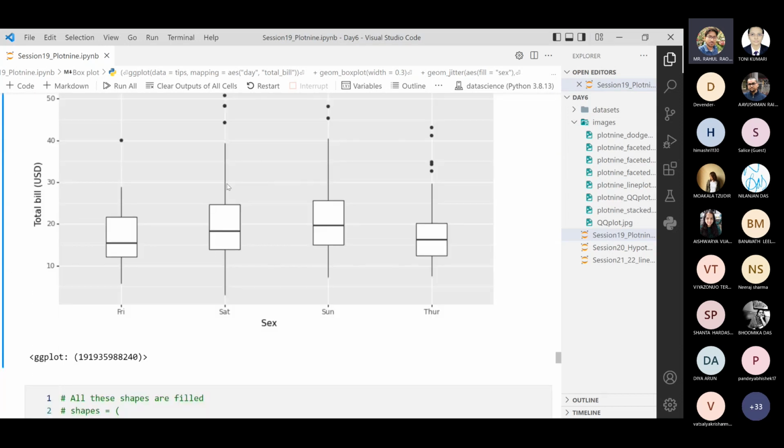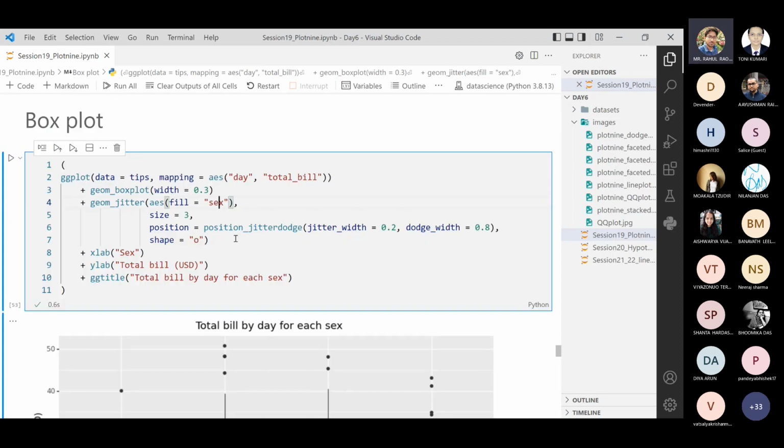Because otherwise it will plot one over another, like for male and female. But I want the male dots to be on the left side, and the female on the right side. So we have to provide position equal to position_jitterdodge, because I would like to jitter the points in dodge form.